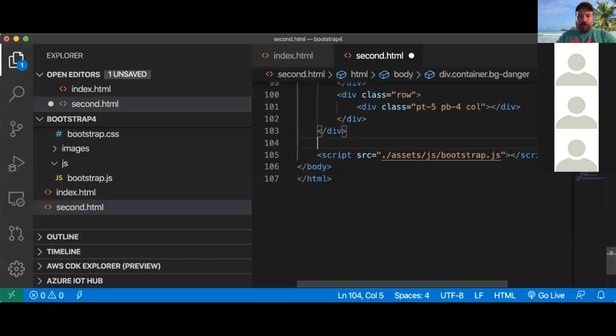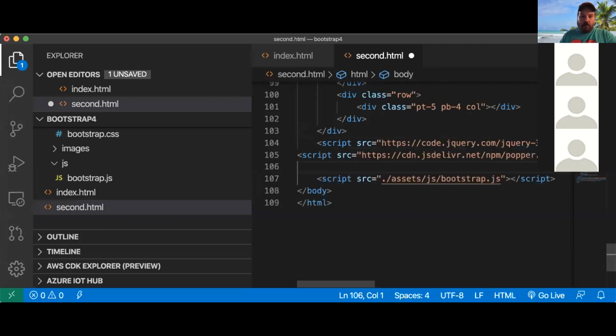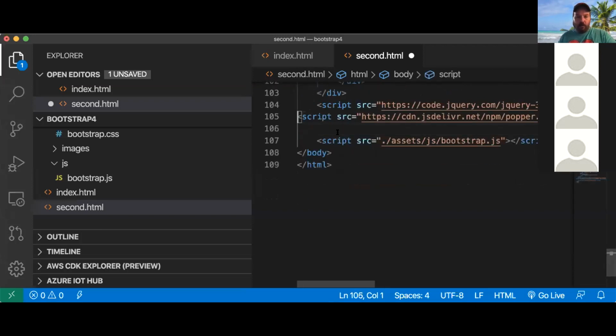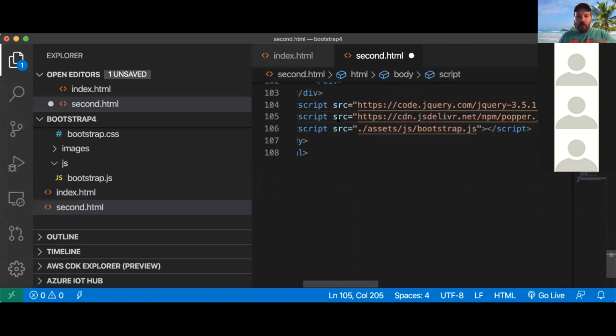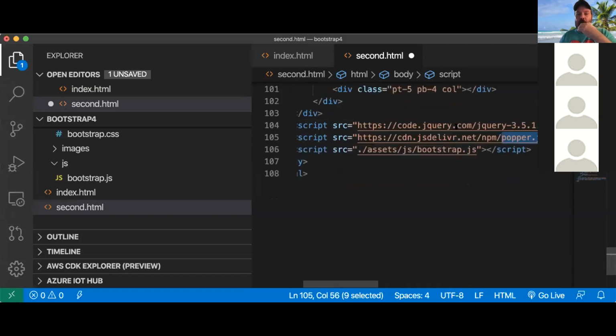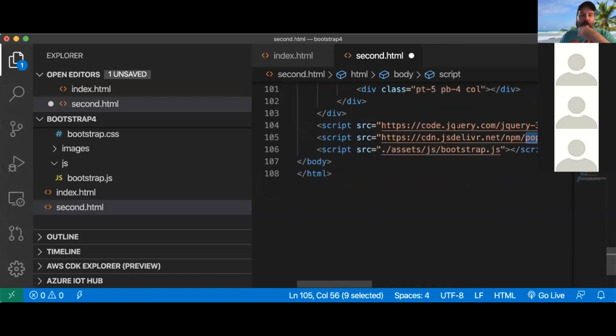And we're going to put these above so that they get read first. All right. So I'll have the jQuery on top, I'm going to have the Popper JS file here, and I'm going to have the Bootstrap on the bottom. Okay, so we're always going to have it in that order.